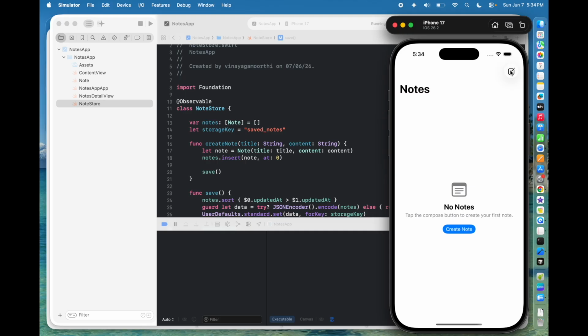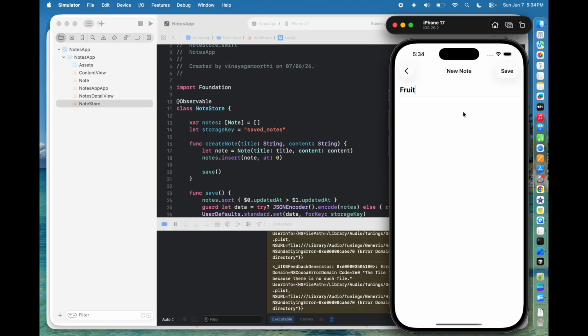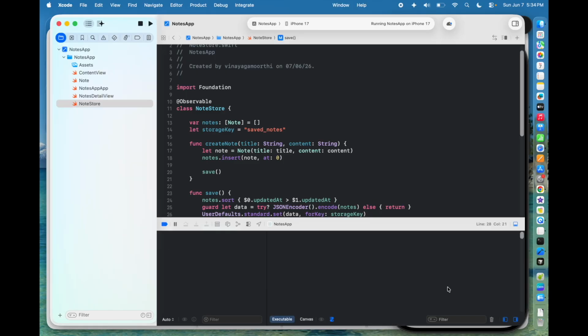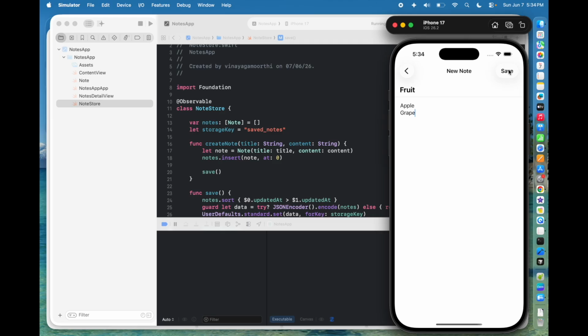Click the create button and give title as fruit, apple and grape. Now clear the logs and click save button. Now you can see the note is printed in the log, which is fetched from the user default. Next video we will see how to list the notes into the list view.